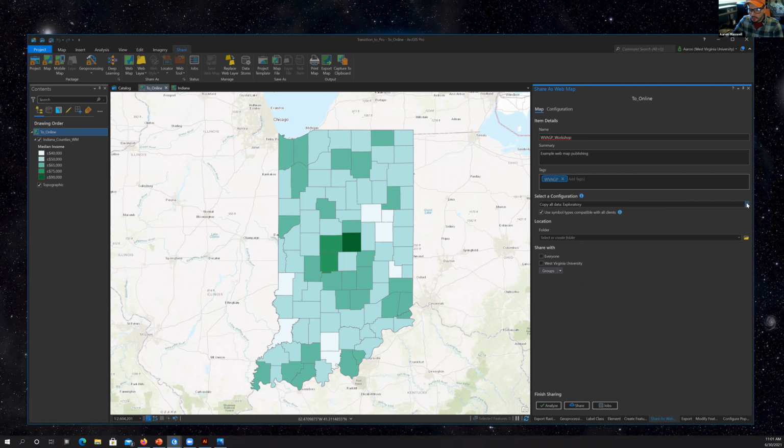Okay. There's a couple of different configurations. We're just going to use exploratory there. You could also save it to a location. Why are my folders not popped up? It seems like you should have my folders there. We'll just do create new folder, and let's call it workshop. And then you have sharing options. I'm just going to put WVU, so anybody in the WVU organization should be able to see it. If I put everyone, then those layers would be accessible by anyone that has an ArcGIS Online account.